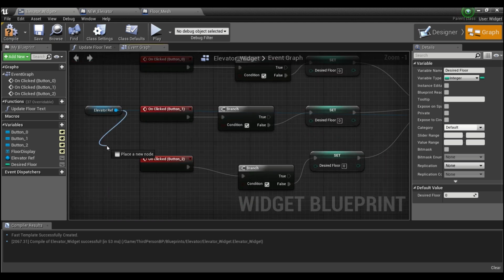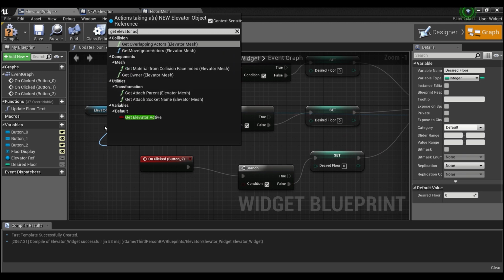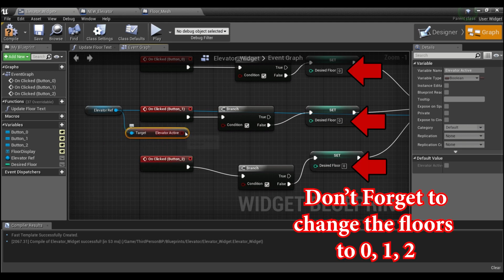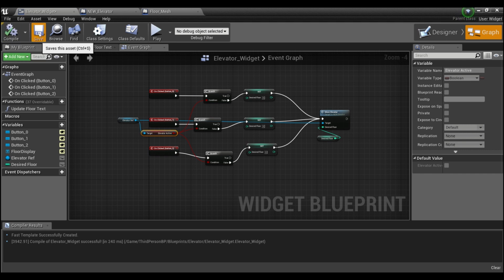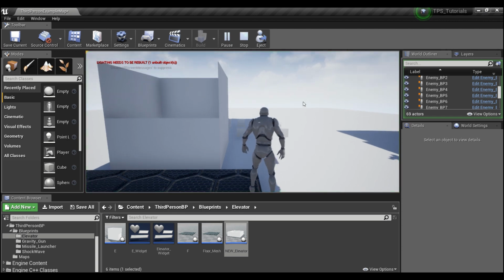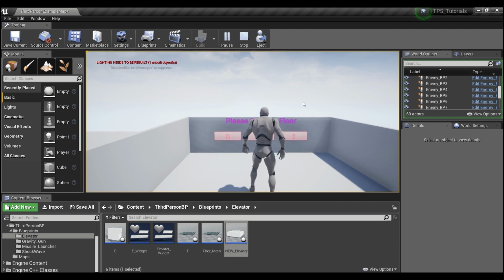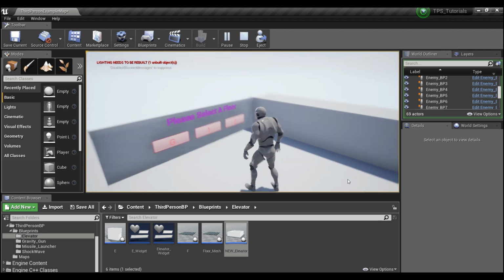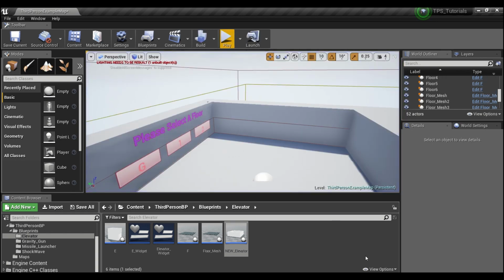And from our elevator reference, we're going to say get elevator active. And we want to make sure that our elevator isn't active. And now we should be good to go. Hit save, minimize, we hit play. Hopefully our lovely little elevator will work. Just still does not want to work.